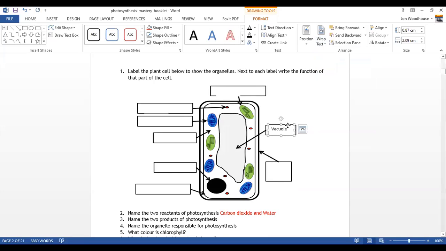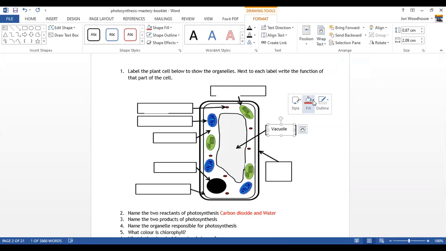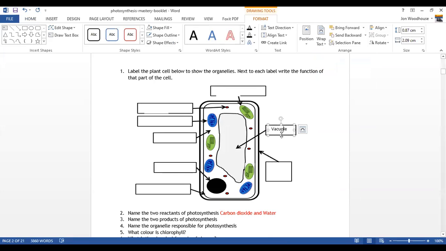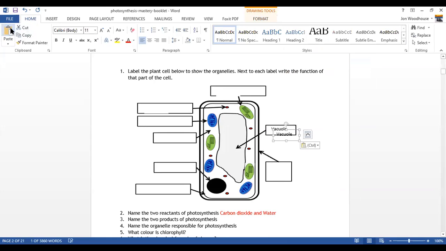You can also, if you want to make it look a little bit more professional, look at the outline, get rid of the outline, and then have no fill, and that will just now appear as a box. You can then copy and paste that and move these around, and then complete your diagram. So what do we have here then? We have our plant cell, and around the outside, what do we have? Yes, that's correct, a cell.